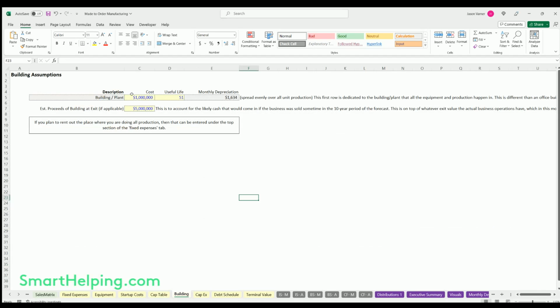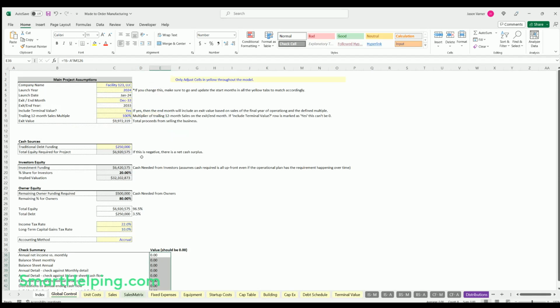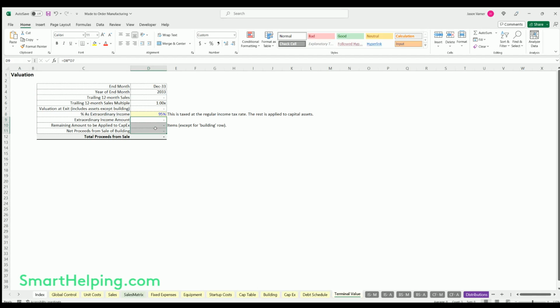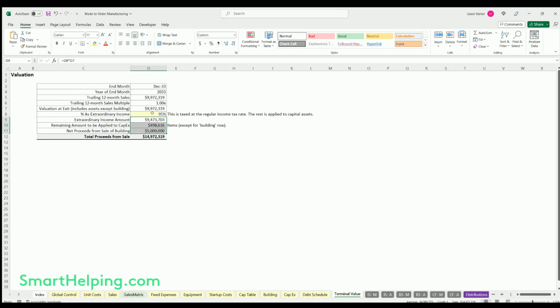Okay, building. This is just a separate area to account for if you're going to buy or construct the building: what's the total cost, useful life, and then if we are including exit, what's the sales proceeds, and that will all be counted in your terminal value calculation. Note, if we put no here, then nothing comes in. If we put yes, all those numbers I just went over will come in here based on percentage of revenues, as well as the building value at exit.